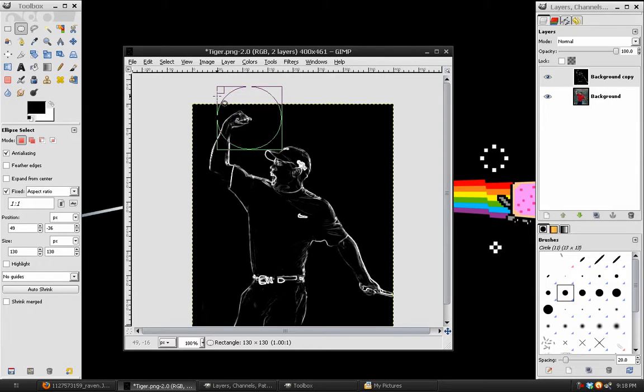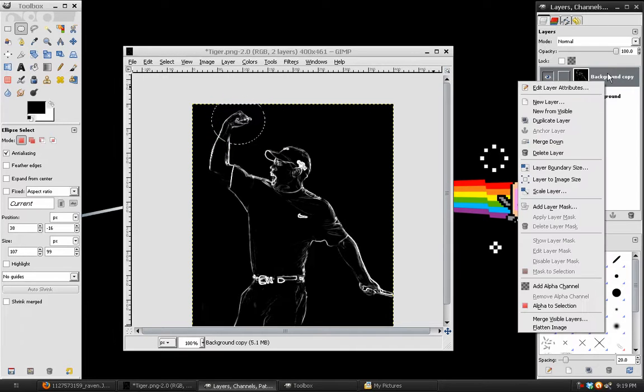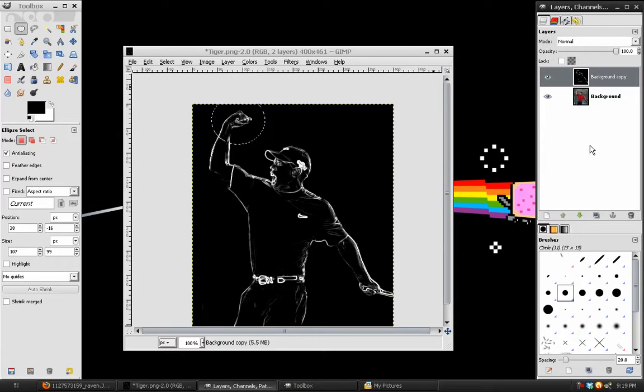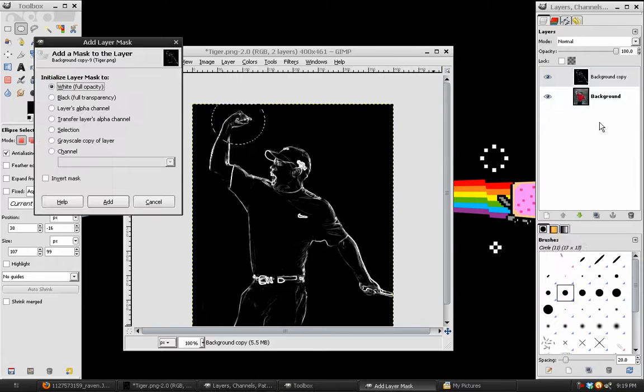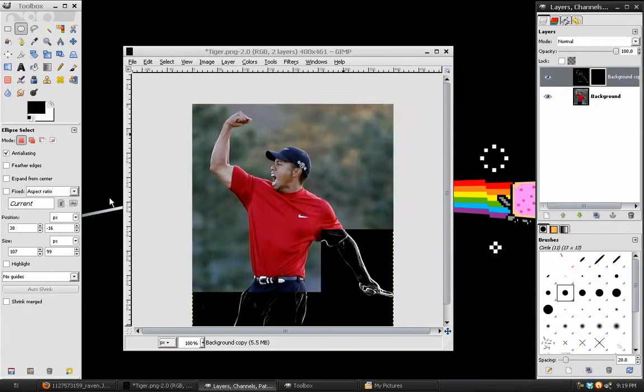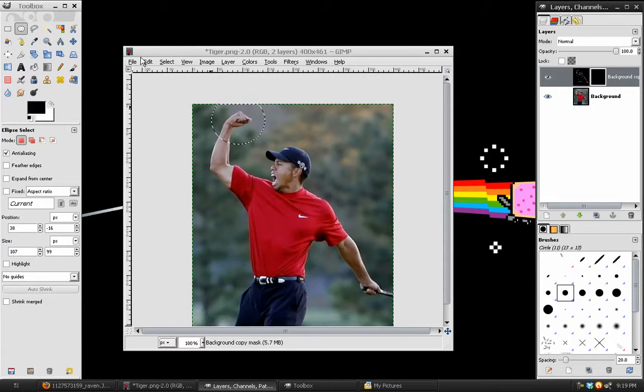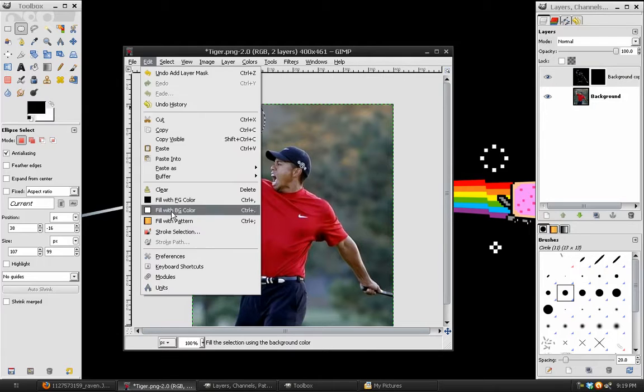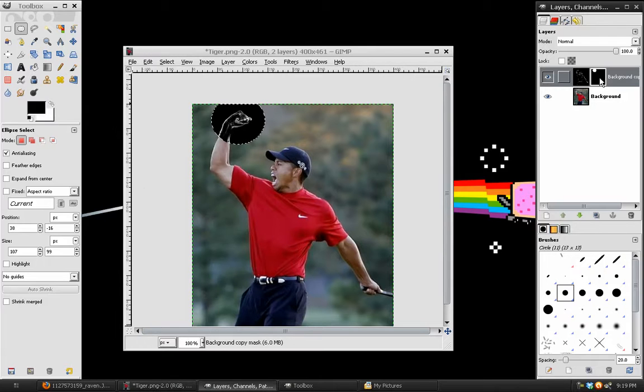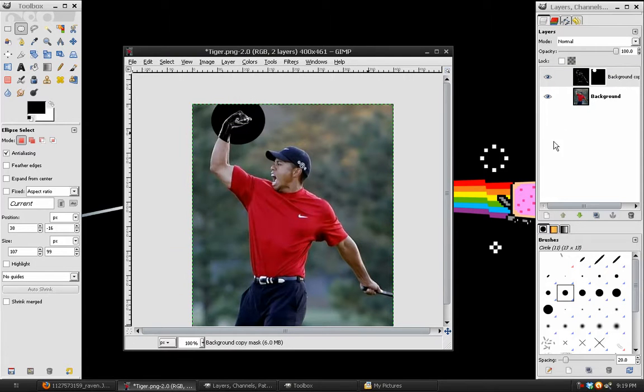I don't remember what key it is on the Mac. You want to make it something like this, where it's just slightly bigger than the fist. Go over to the layer, right click on it and choose Add Alpha Channel. Right click again, choose Add Layer Mask and choose black for full transparency. Then we want to go to Edit, Fill with Background Color, and make sure that the mask is selected, not the photo. And now we have the effect there, and we can select None.